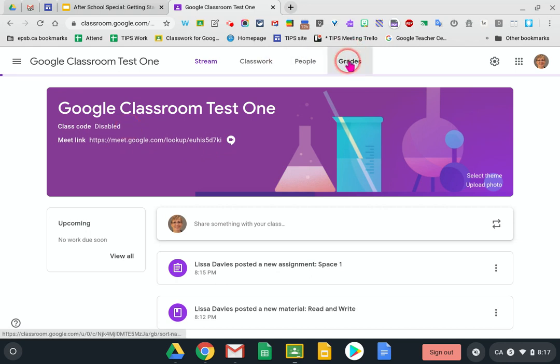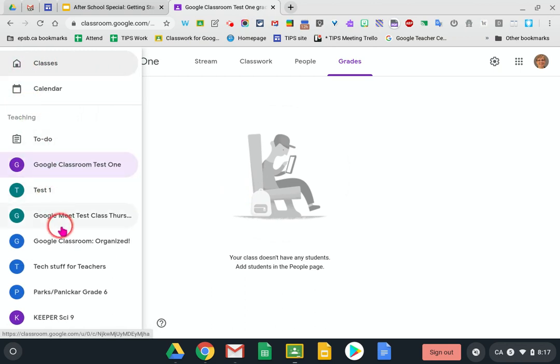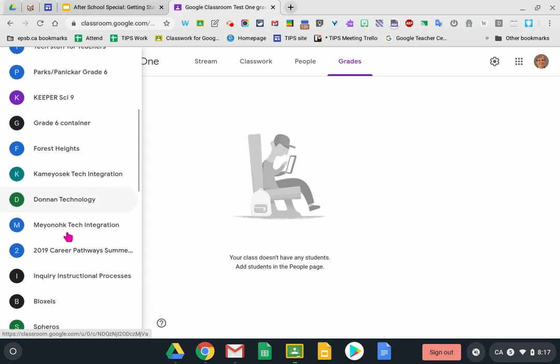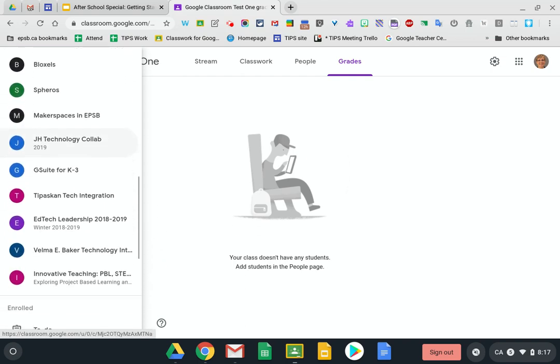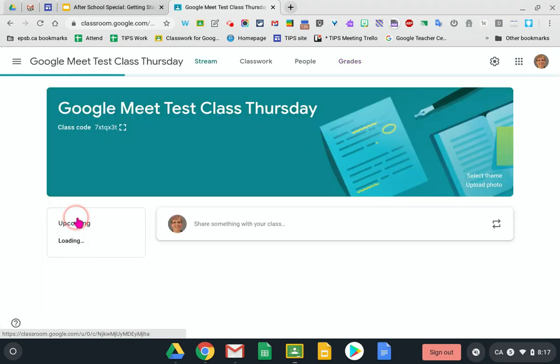Our Grades tab is our last tab to look at. And because I have no students in this classroom, I cannot really walk you through the Grades tab. So I'm going to go into a different classroom and we'll look at the Grades tab. Let's have a look at one that we created up here. This one.